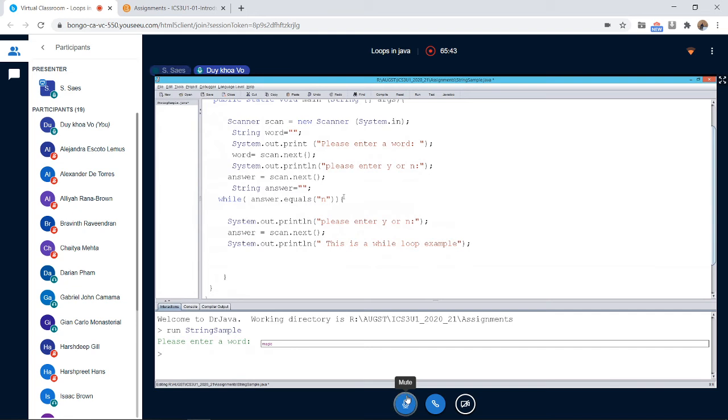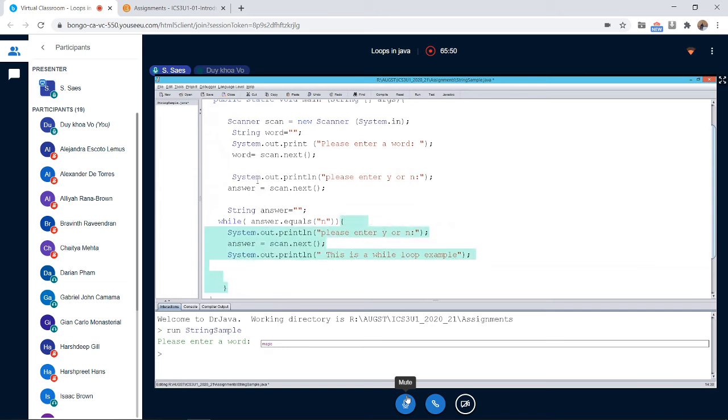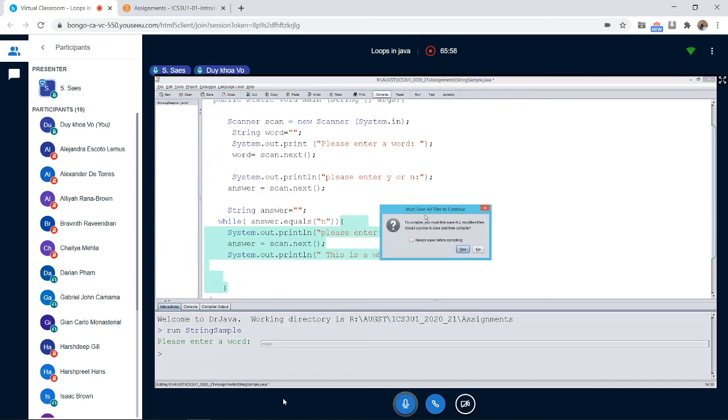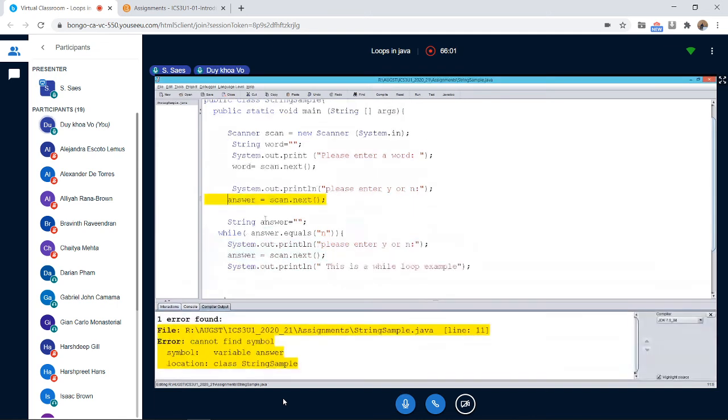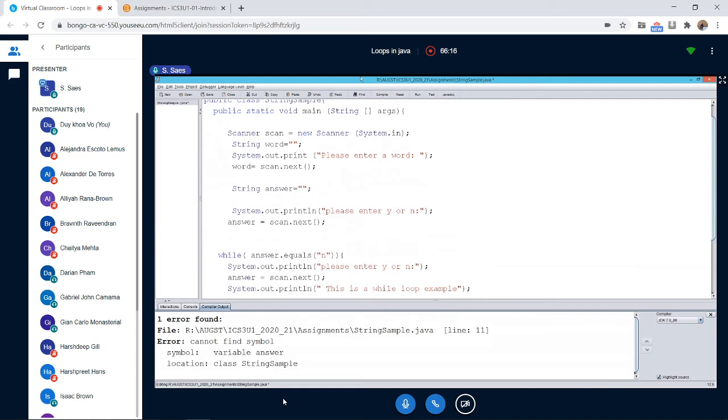Inside the while we also want them to answer it. The reason it didn't work is because answer didn't have any value. We didn't ask the user for anything. So let's run again and see. Oh, I had to declare it before doing that. If you don't declare it, you cannot use a variable. So you have to declare it first. Let's run and see.